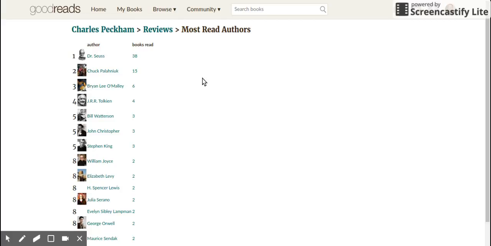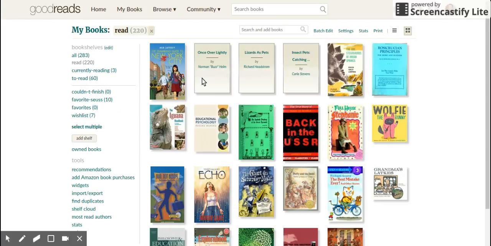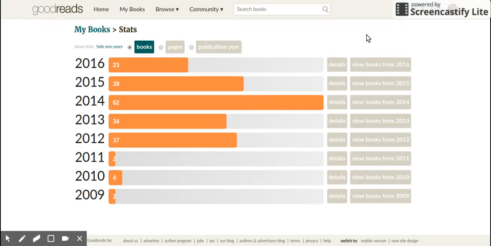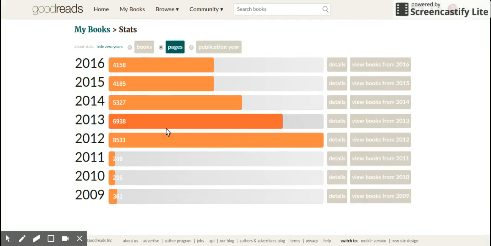Back to the read page, another really great feature that this website has is the stats button. Which is able to show you how many books you've read each year. And as you can see, in 2014, I read almost twice the amount of books I've read in other years. But a lot of those were Dr. Seuss books, which don't have as many pages. So if I click on the Pages button, the stats change quite a bit.